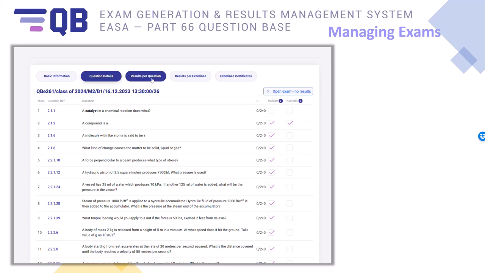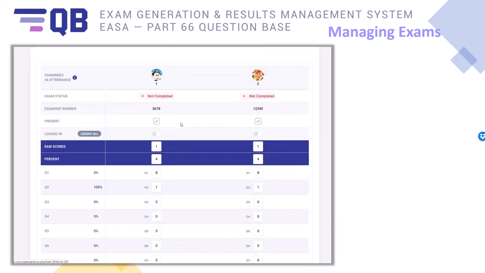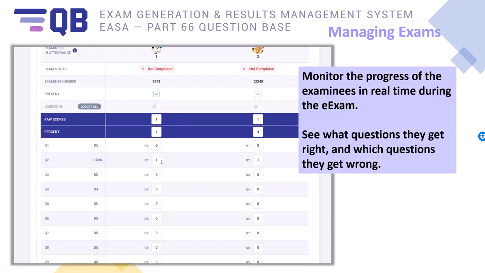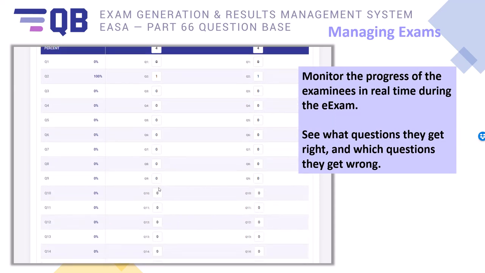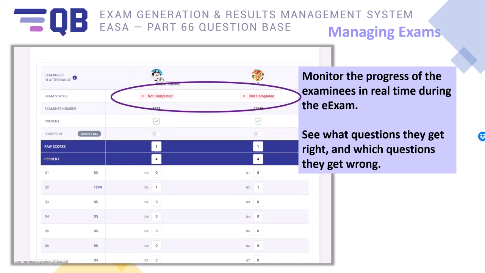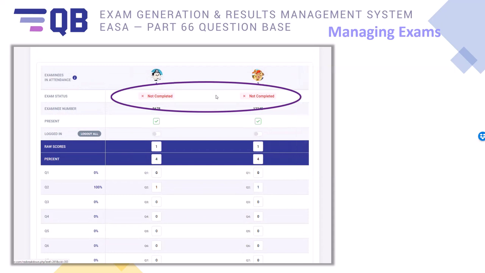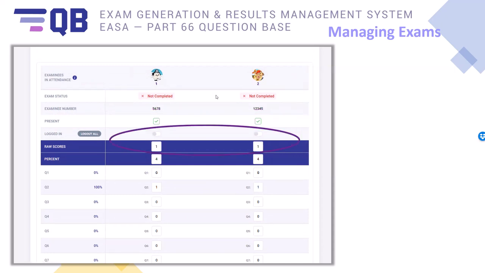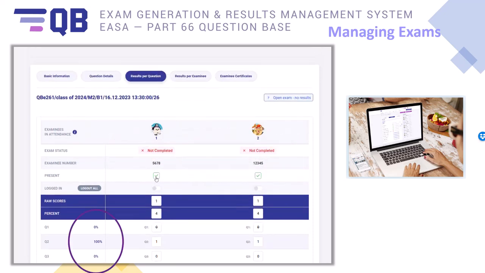In the Results per Question tab, we see the responses to each of the questions provided by each examinee. We also see which of the examinees have completed the exam, and those which have yet to complete it. From this screen, we can set examinees as absent, as required. A local facility index is also displayed.